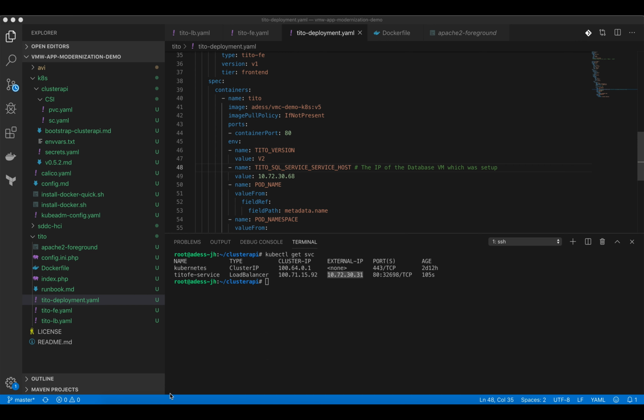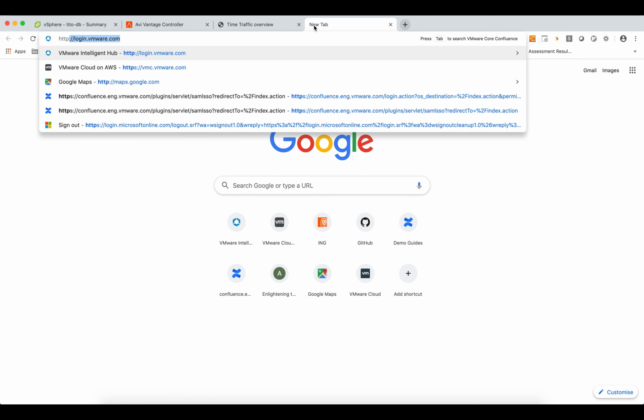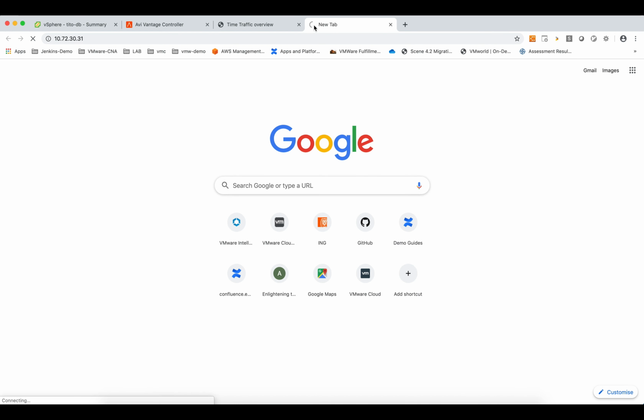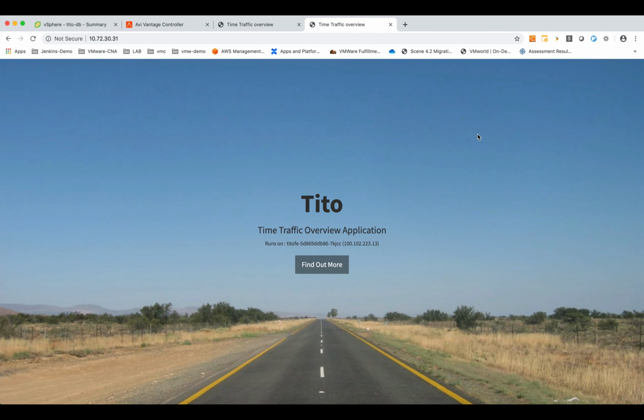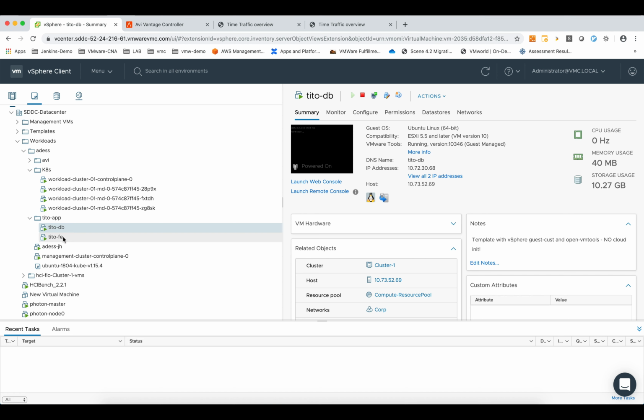So let me switch to the AVI integration and see what happened. As we can see, the pool in AVI, which is created by the load balancer, is now backed by our actual pods which are running. If I access the actual IP address of the front-end load balancer, I will see that I'm accessing this Kubernetes deployment backed by the database, which is actually running on a pod. At the same time, my application is still served by the VM which runs in there.